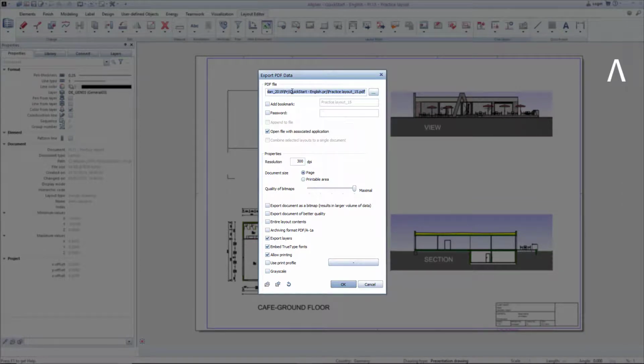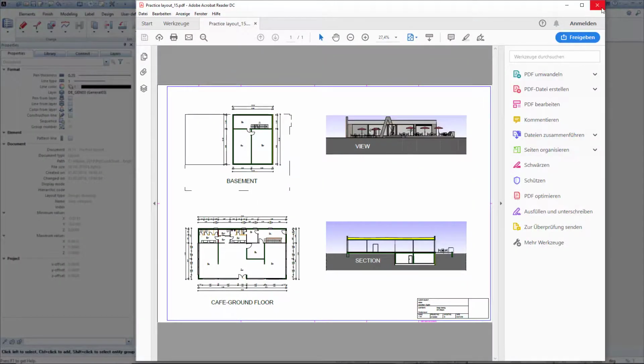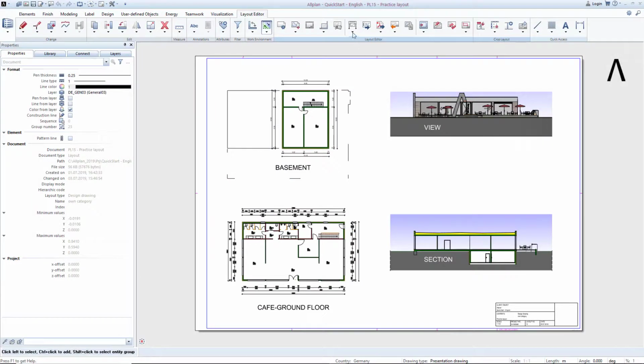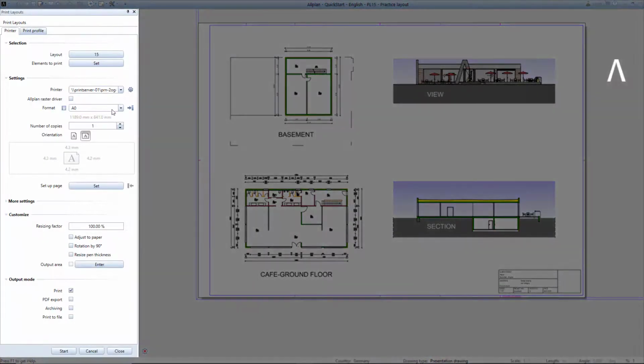The default location is the folder of the Allplan project. This default location can be changed in the options. If this checkmark is set here, the PDF will then be displayed in your default PDF reader after clicking OK. If you want to print the plan on your printer instead, use the function Print Layouts, which also contains an intuitive and easy-to-follow properties palette.